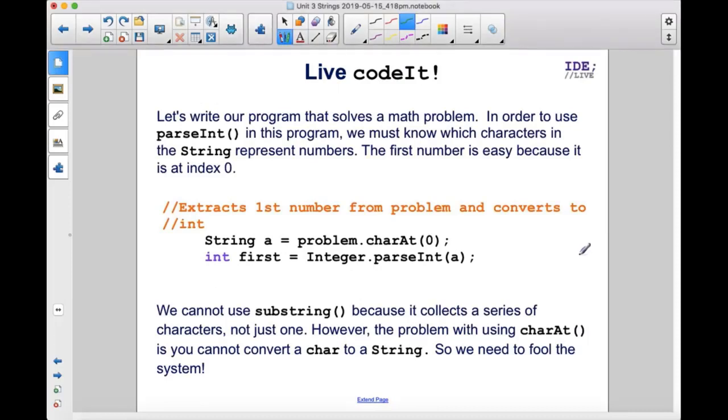Let's write our program that solves a math problem. In order to use parseInt in this program, we must know which characters in the string represent numbers. The first number is easy because it is at index 0. Remember, the example would be something like 5 minus 3. So we're looking at index 0, that will be this first number.